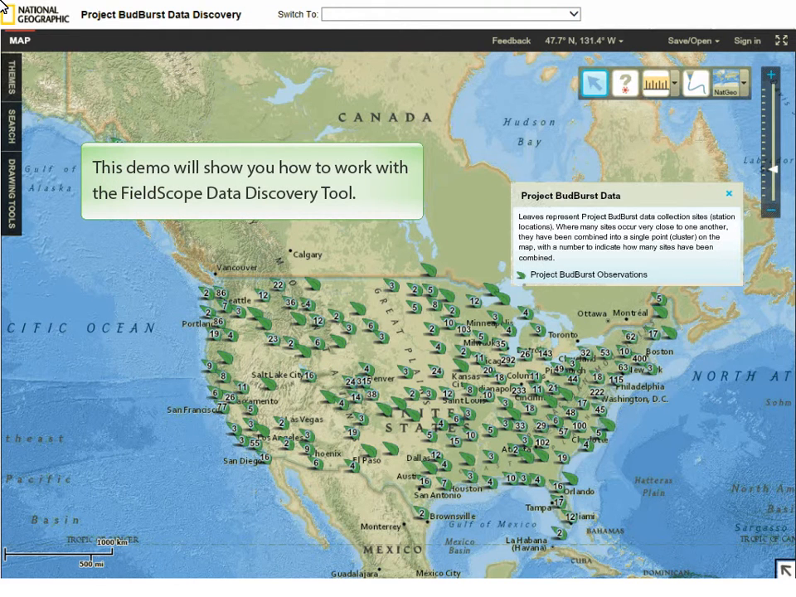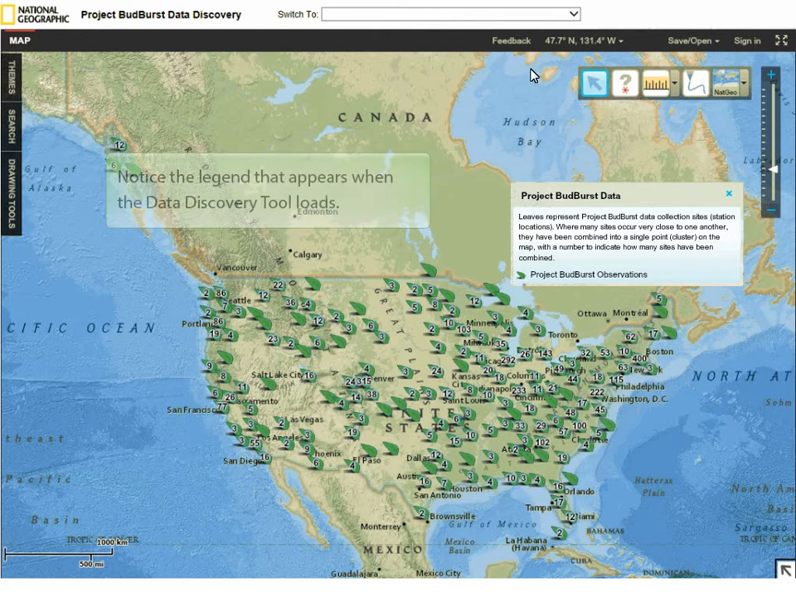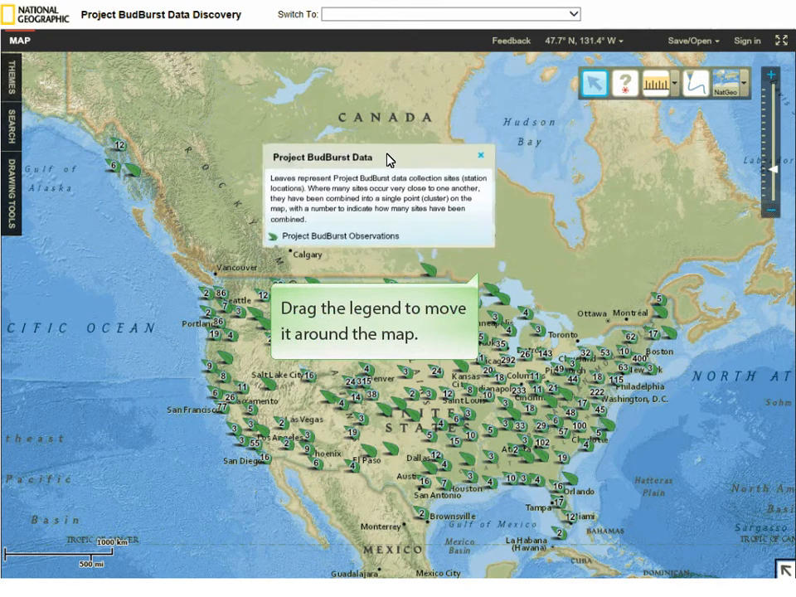This demo will show you how to work with the FieldScope Data Discovery tool. Notice the legend that appears when the Data Discovery tool loads. Drag the legend to move it around the map.